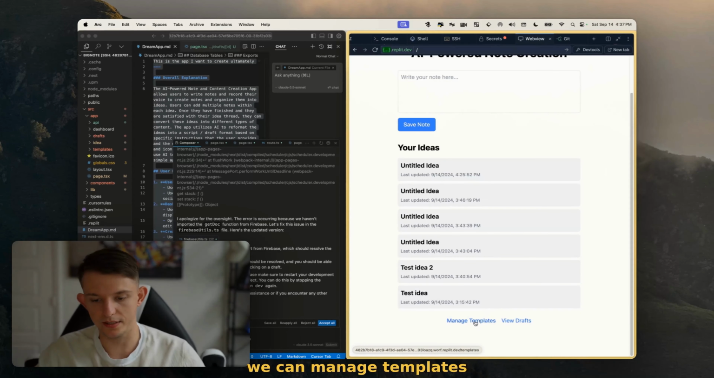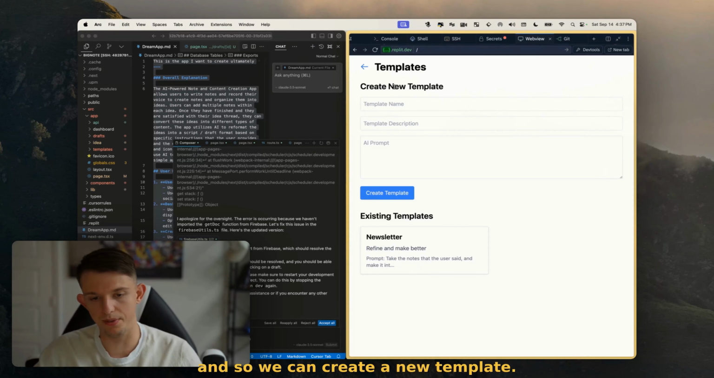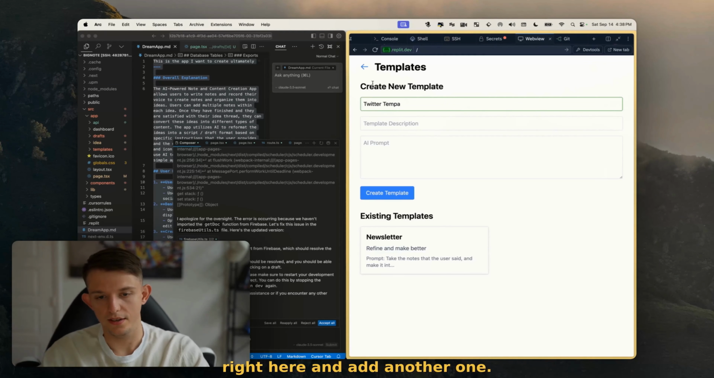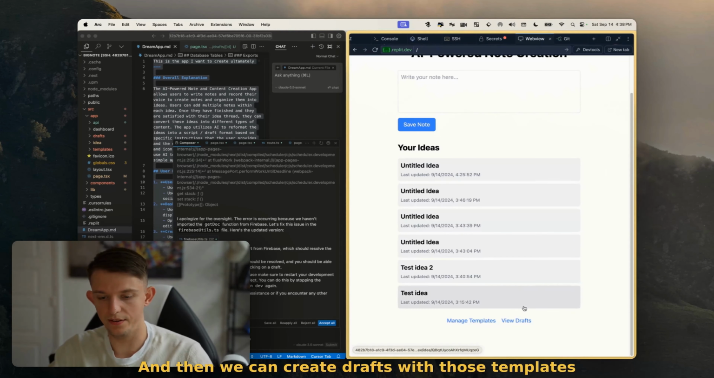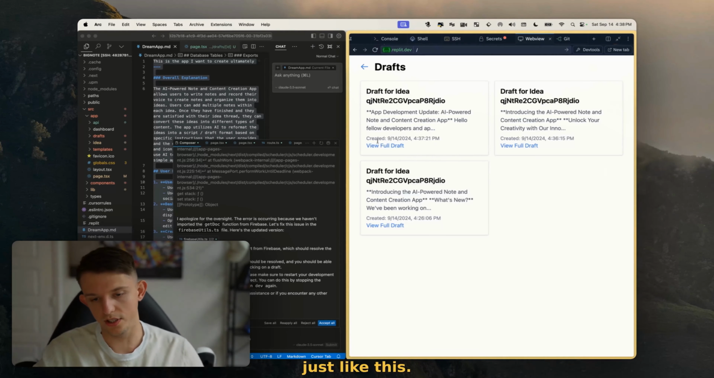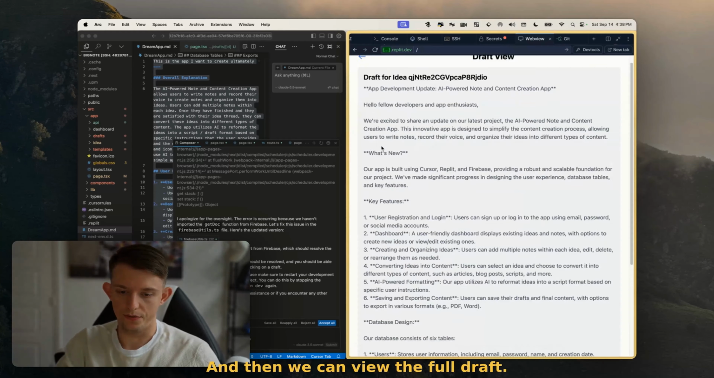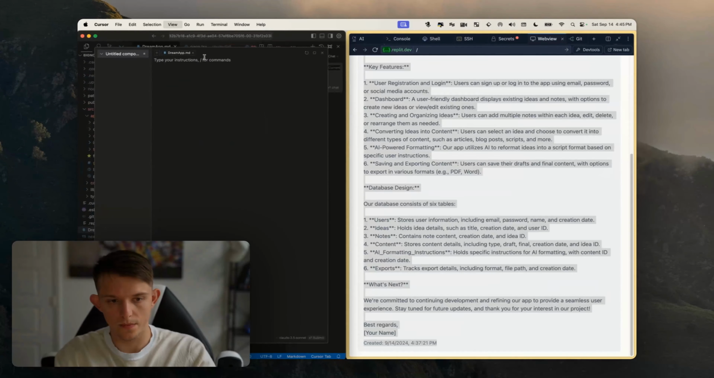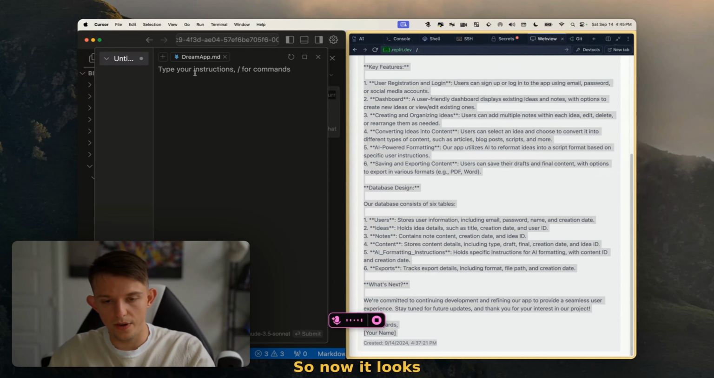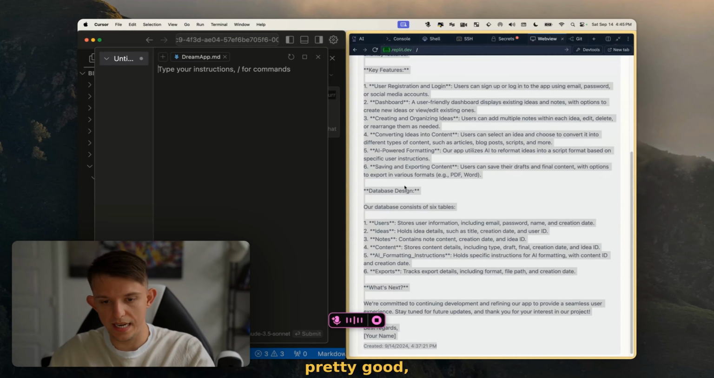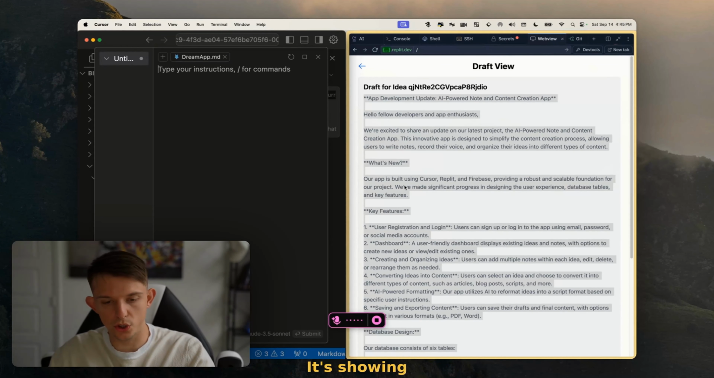We can manage templates, and so we can create a new template. I can create a Twitter template right here and add another one. Then we can create drafts with those templates just like this, and then we can view the full draft. That's a good place.